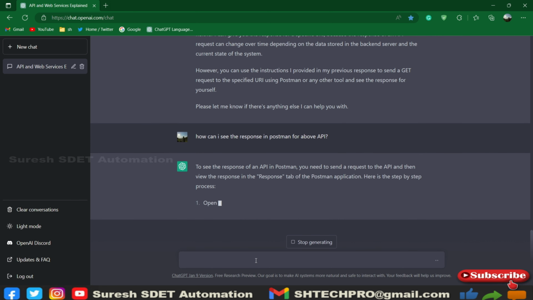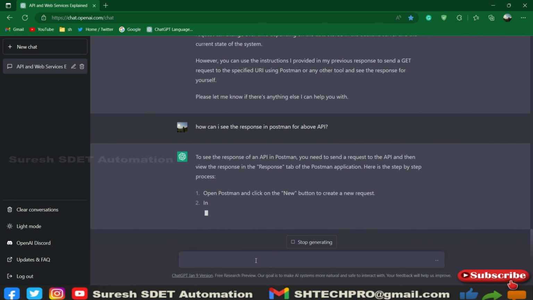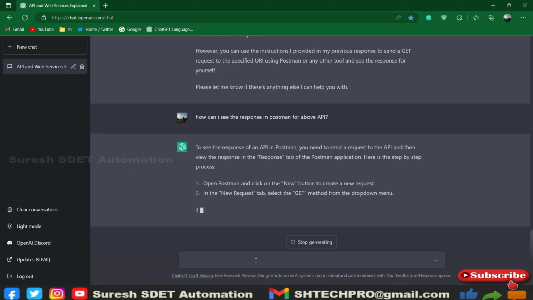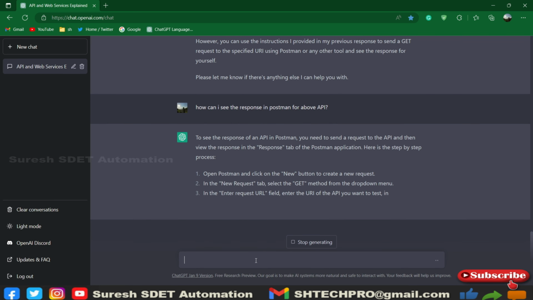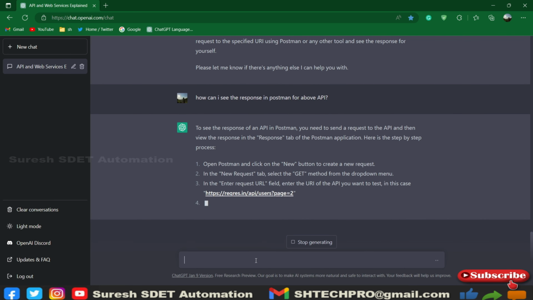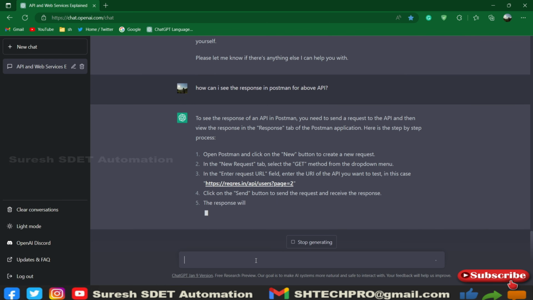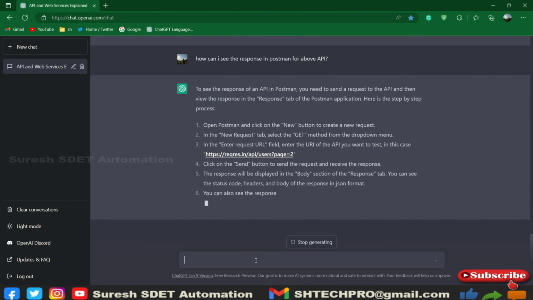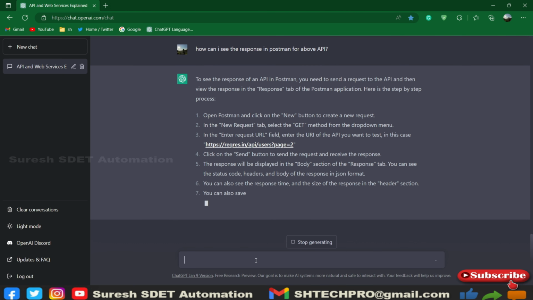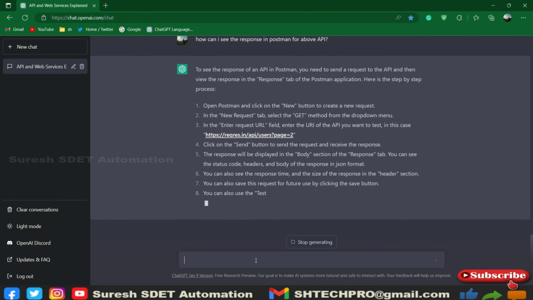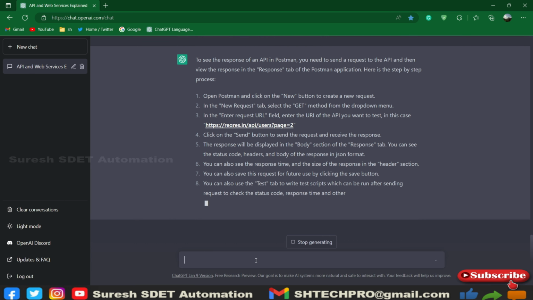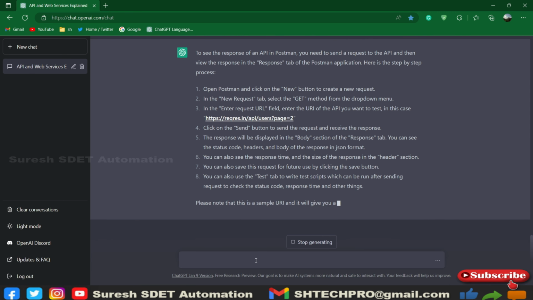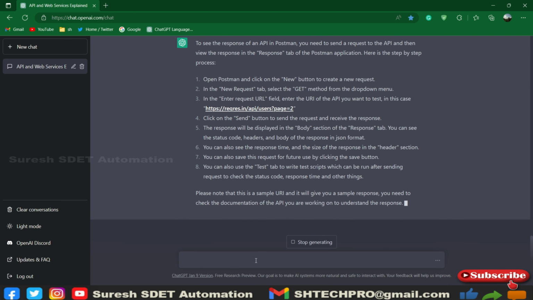It is saying, to see the response of an API in Postman, right, it is giving the same thing again. Whatever we did in the previous one, it is giving the same thing. I'm trying to make ChatGPT understand my requirement. My requirement is I need to test that API in Postman, and I should get the response. So let me ask in a different way. Maybe this way it can understand.